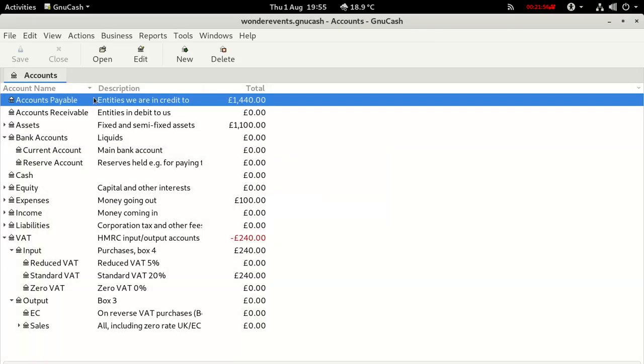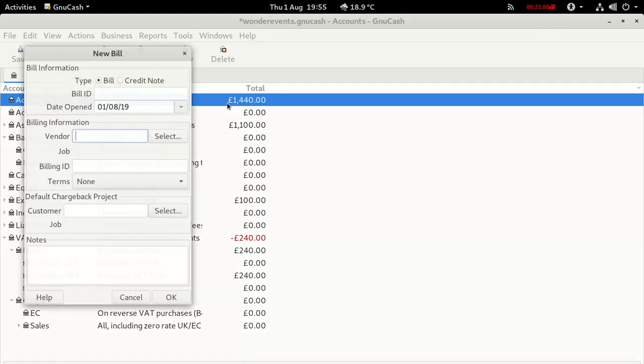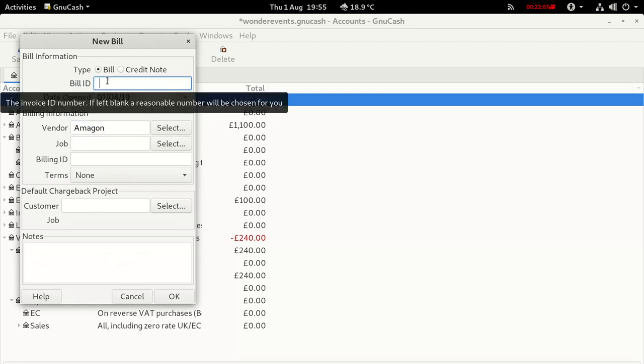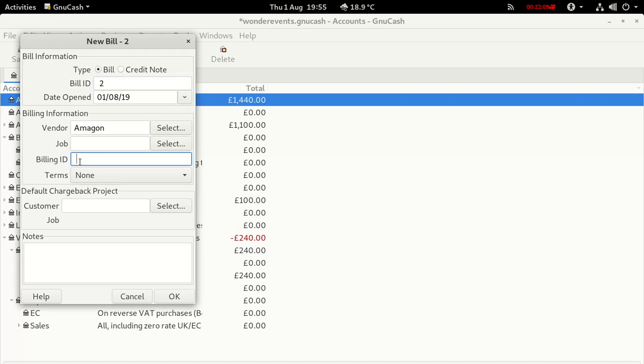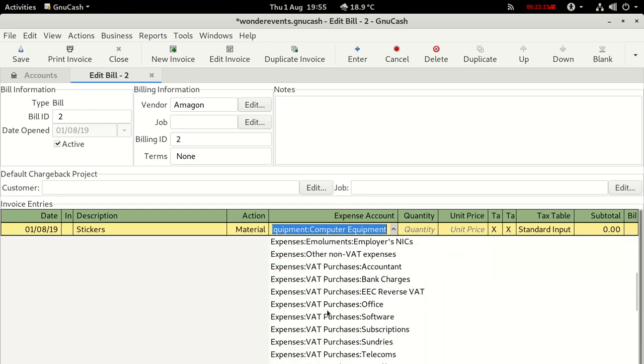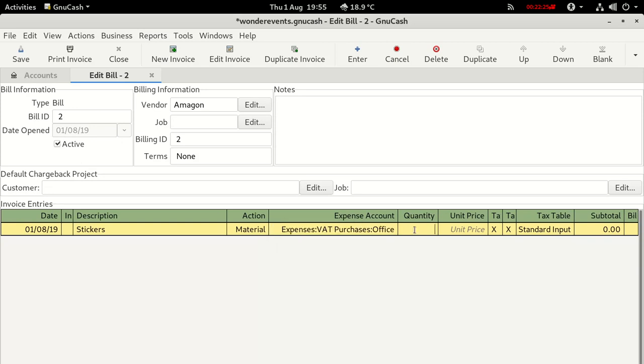We need to go to our business, to our vendor again. New bill. We could have a different vendor, but I'm not going to set that up now. So let's say this is bill 2. We'll try and put them both on the same bill to speed things up. So we have stickers, that's material. It's a consumable, so we need to put it under expenses, VAT purchases office, quantity 1, and the unit price was 60.